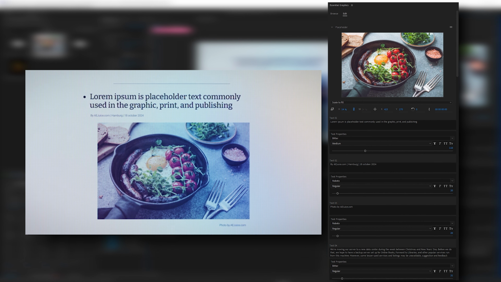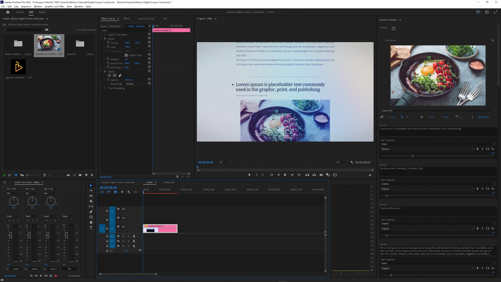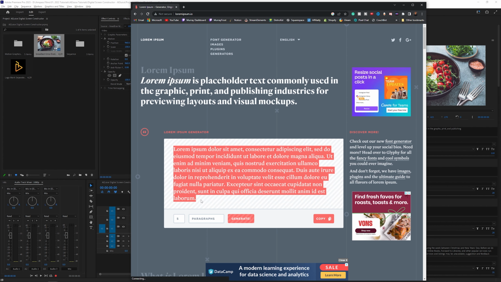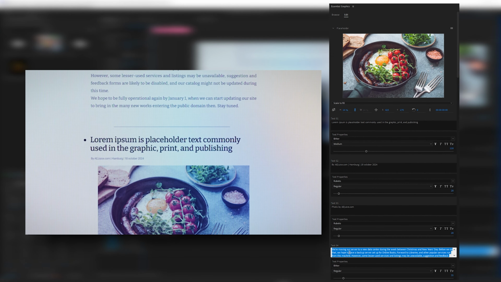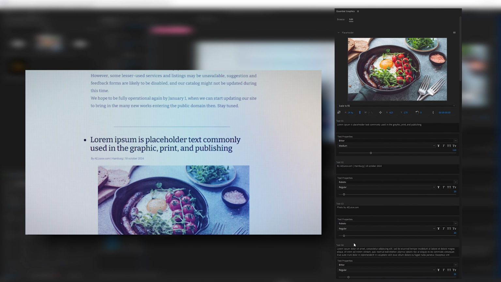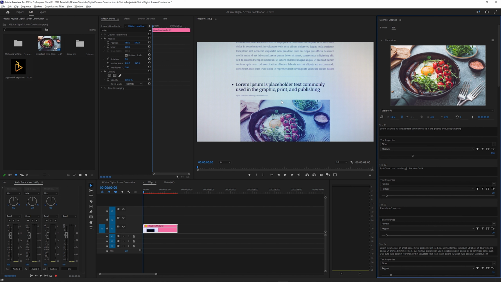Okay, so we've got the basic text adjusted, but let's go right to the beginning of our timeline. And you'll see that the text up here also needs to be changed. So let's go ahead and do that. Again, I'm just going to grab some filler text, copy that, and let's go ahead and paste it in here. I'm going to paste it a few times, click out of the box, and then in a second, it'll update everything. It's so easy. It's amazing.